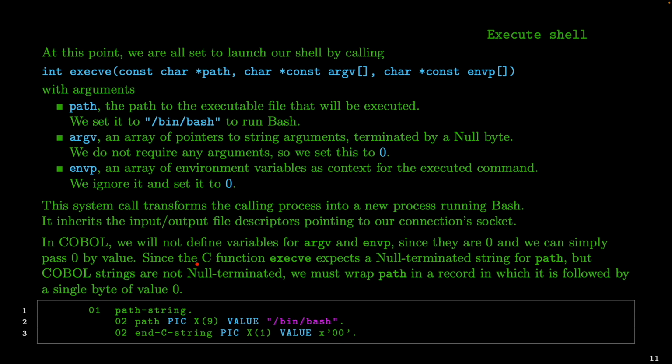Now one caveat here is that path is expected to be a C string. So execve is a function that's written in C. So what it expects here for path is a null terminated string, because that's the way strings are handled in C. But COBOL strings are not null terminated because they all have a fixed length.